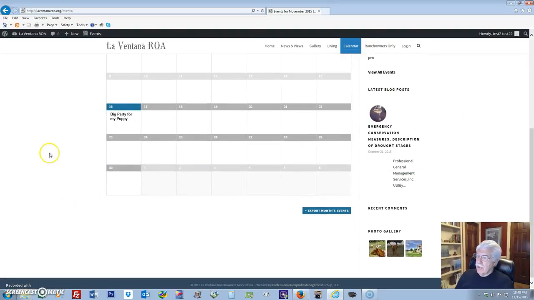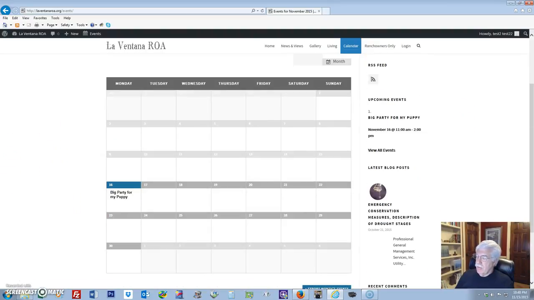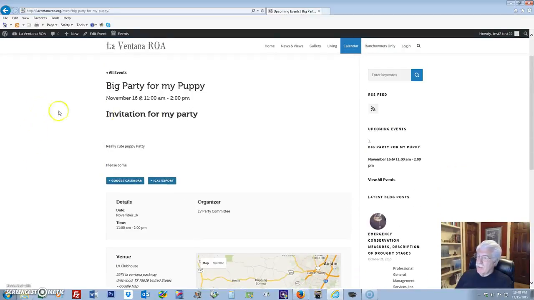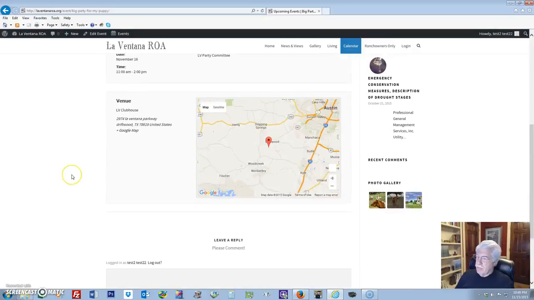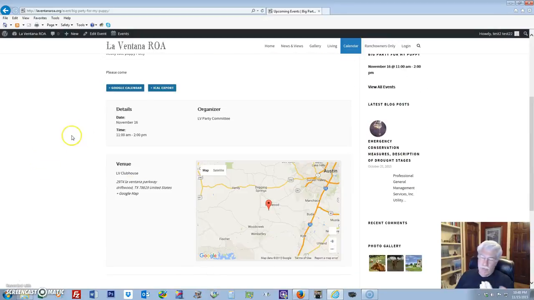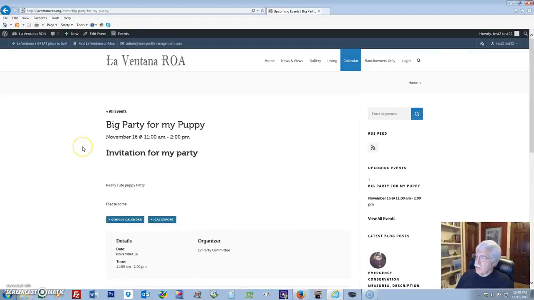Okay, so here's what it looks like. It's on the calendar. You can have as many items on it in a day as you'd like. When you hover over this, it'll give you the information, or you can also click on it, and it will provide you even more information, such as whatever additional information you typed into here, the map, any information about admission, etc., etc.